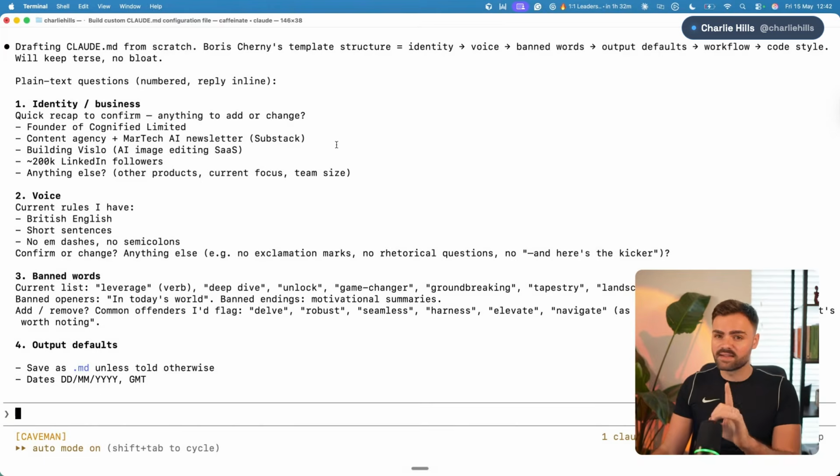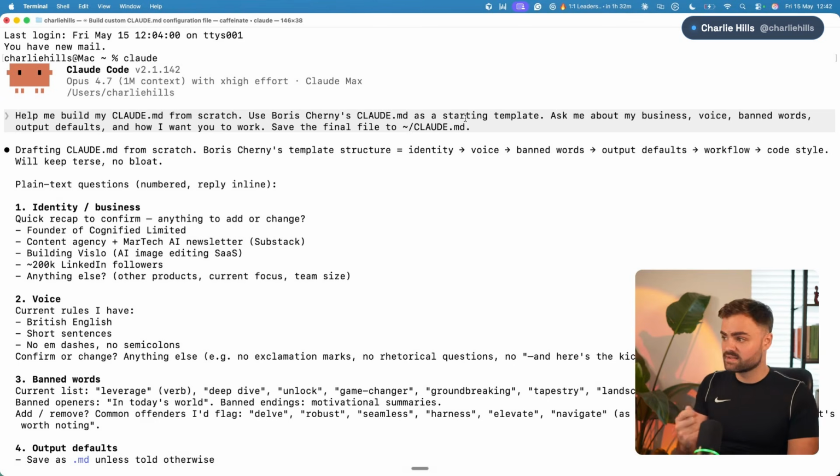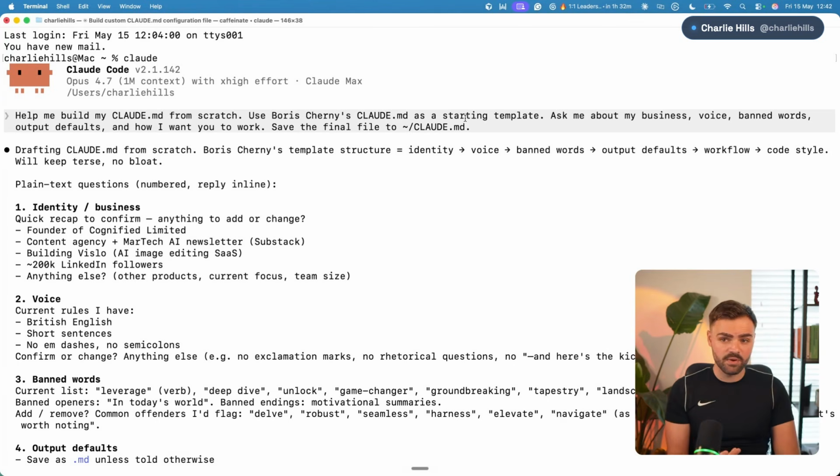So I've already set this up, but simply this prompt will use Boris's Claude.md as a starting template. Then it's going to ask you a series of questions about your business, your voice, your output defaults, because ultimately, you don't need to be an engineer to use Claude Code. You can use it however you like. I use Claude Code for content, and this is exactly what my Claude.md has been built out to do.